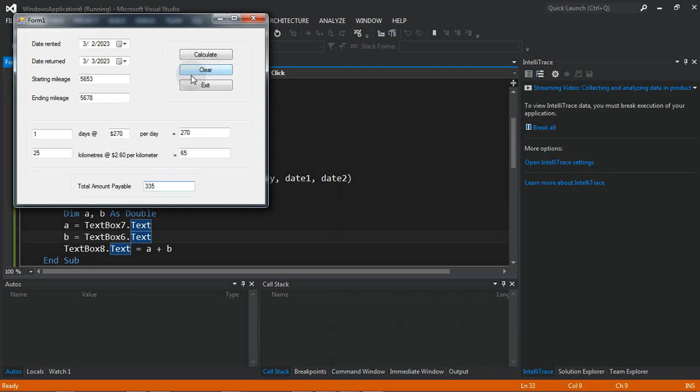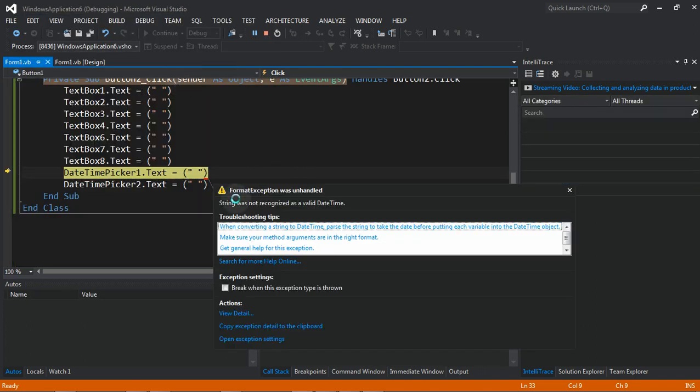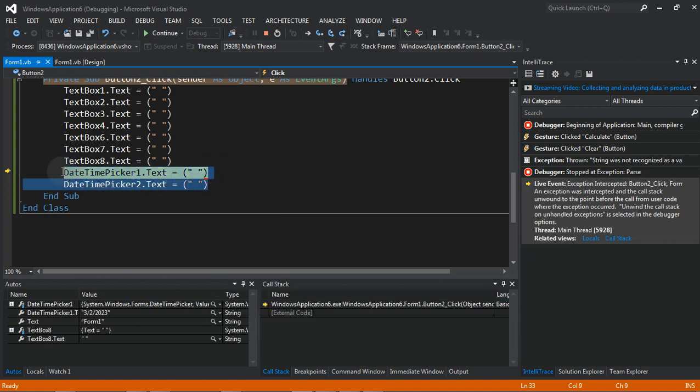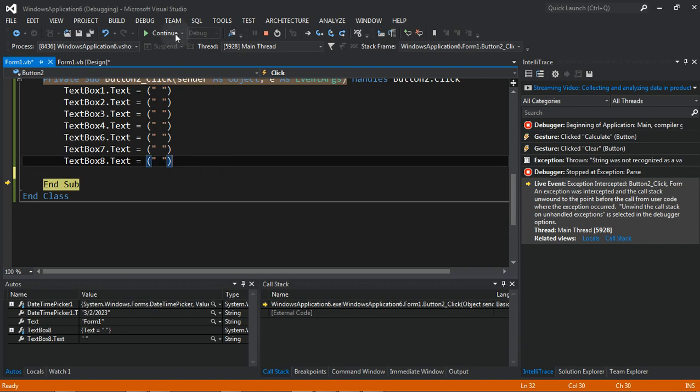Alright, now my program gave an error: string not recognized. So it is impossible to just clear this into a string, right? So I'm just going to remove this one. Yeah, remove this whole part, right? Yeah. So now I think we're good to go.